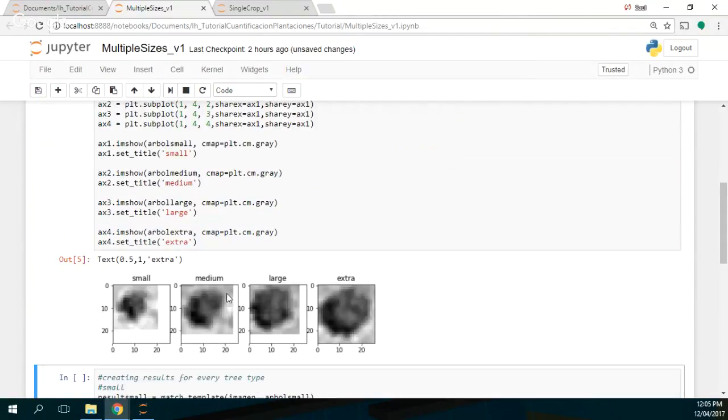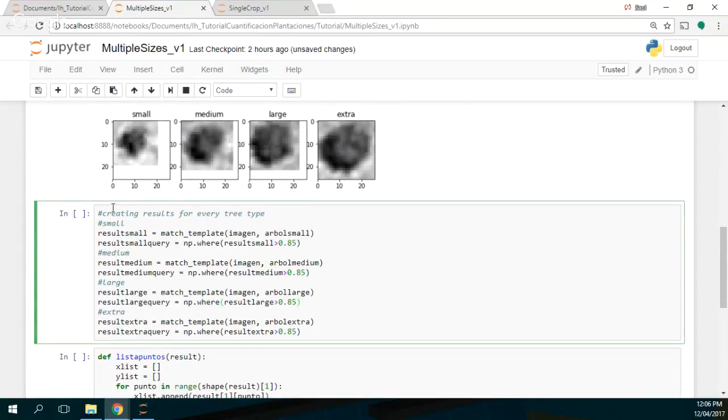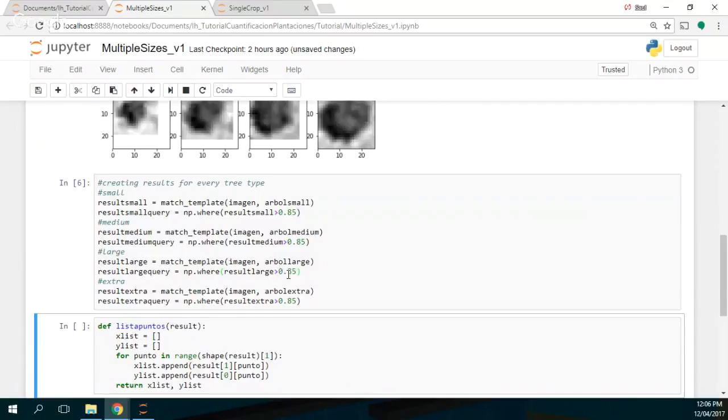Okay, great. So here we have the small. If you see the small, the smaller tree has fewer pixels. The medium has more pixels, I mean, has a wider dimension in pixels. And as well the extra also has a wider dimension in pixels. So here we see these are our 4 templates. Okay, cool. Then we create a result for every tree type.